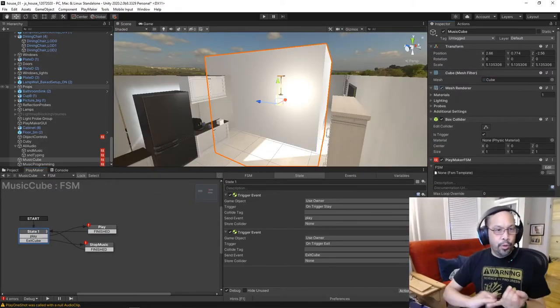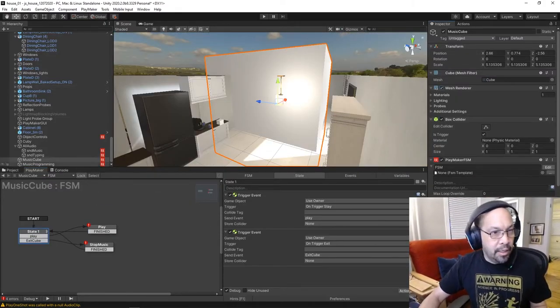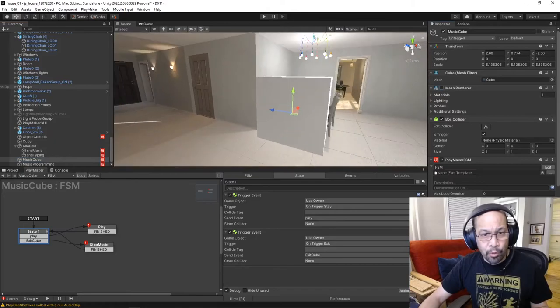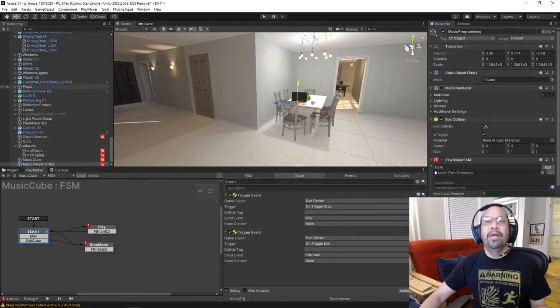Okay, so we have our two cubes. One is the music cube. I'm gonna go and turn off its mesh render. And we have the program cube. I'm gonna turn off its mesh render. And that should be everything. So let's give it a shot.